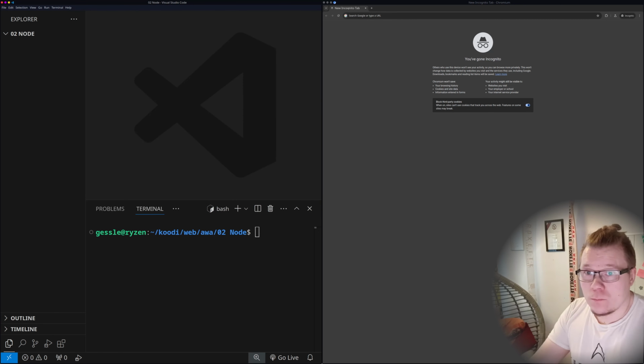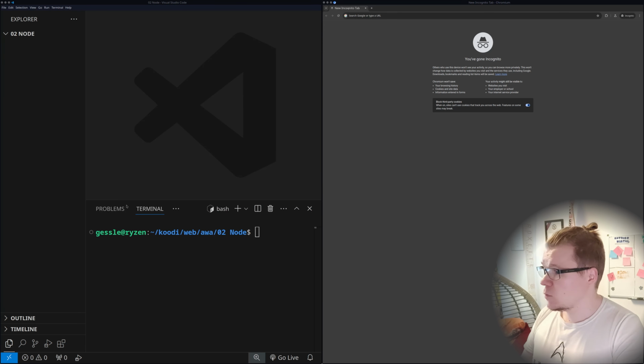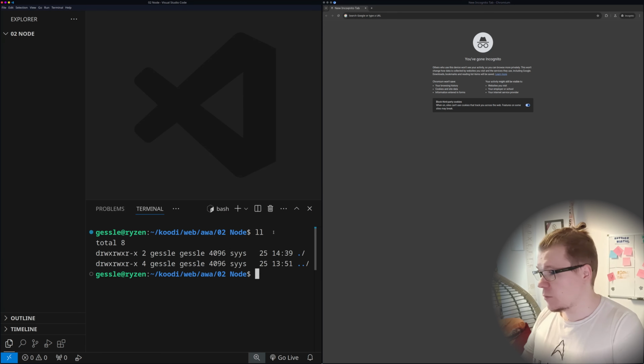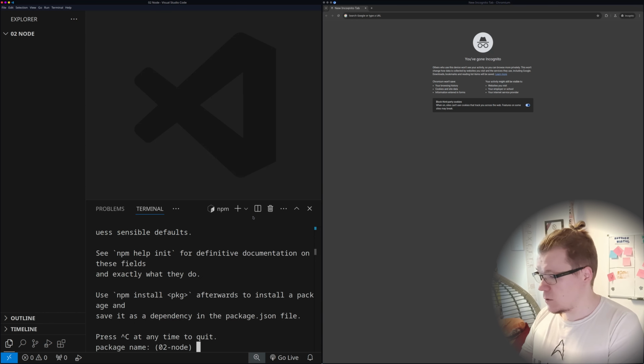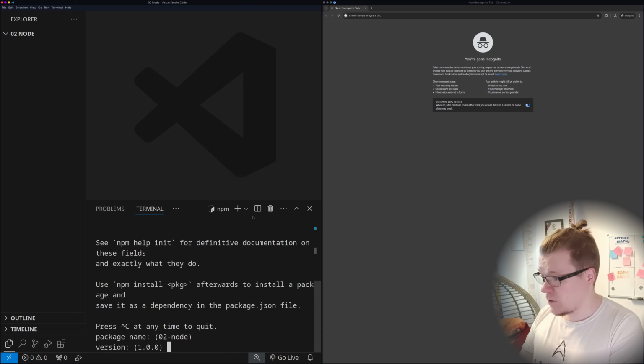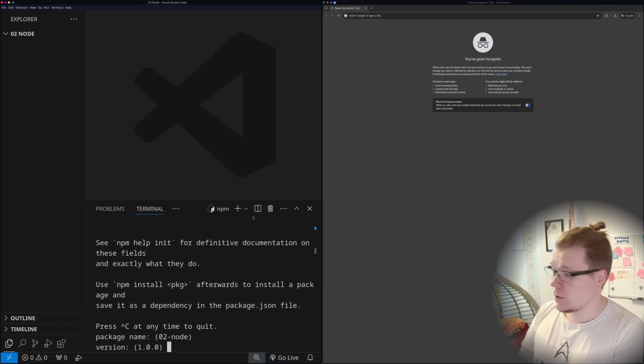Yeah, so first of all, this is now a completely empty folder. But as we would like to have some kind of a node environment, we would first init the application. npm init. So what is our package? Yeah, this is fine. It's the version 0.0. Yeah, it's fine.